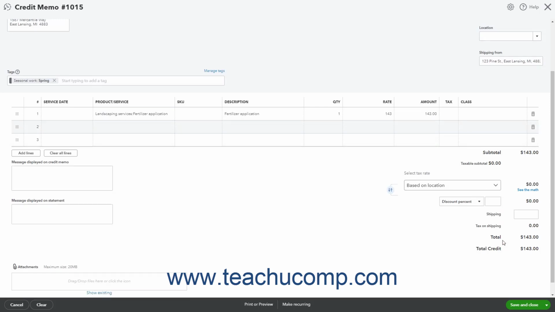When finished, save the credit memo by using either the Print or Preview command, or by selecting a choice from the Save and Send drop-down button in the toolbar at the bottom of the window.